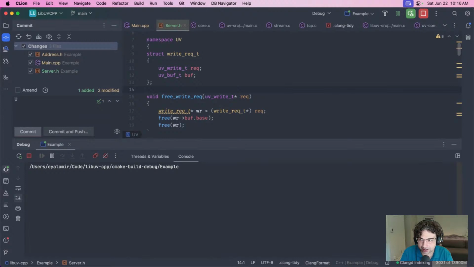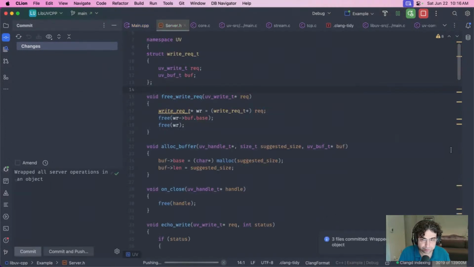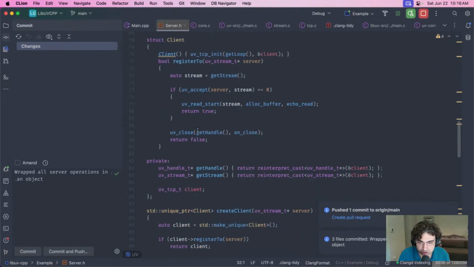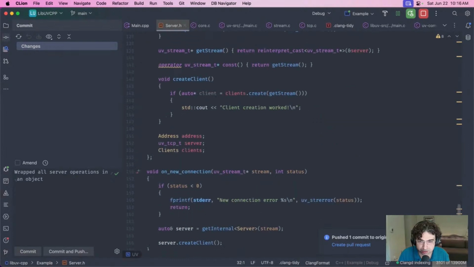Commit and say: move, wrapped all server operations in an object. Okay. So let's start by cleaning the actual operation so I can move things to the user.